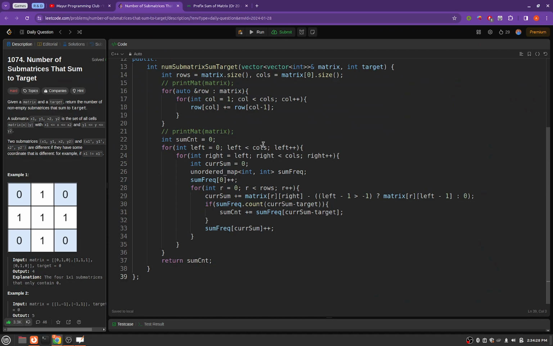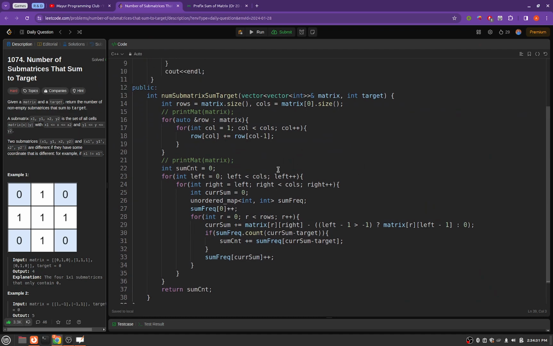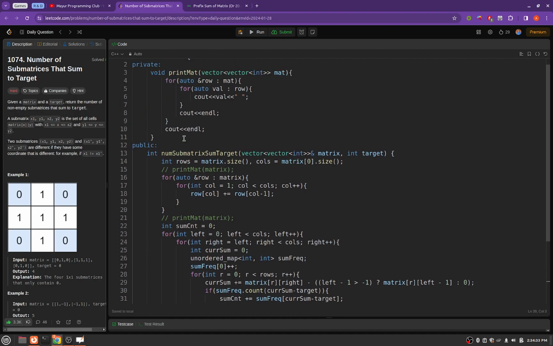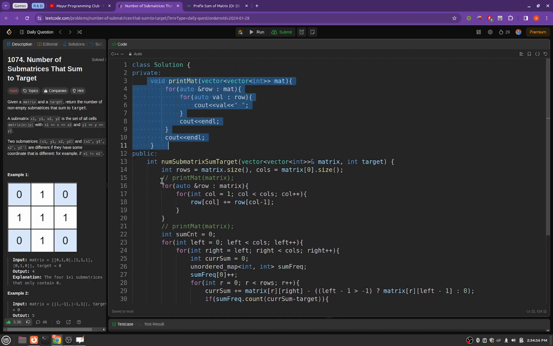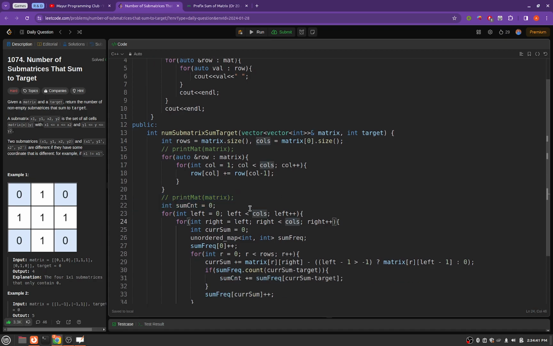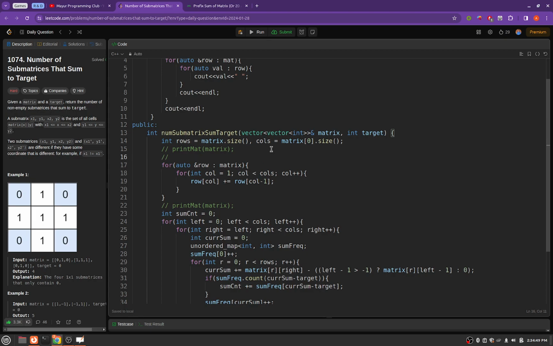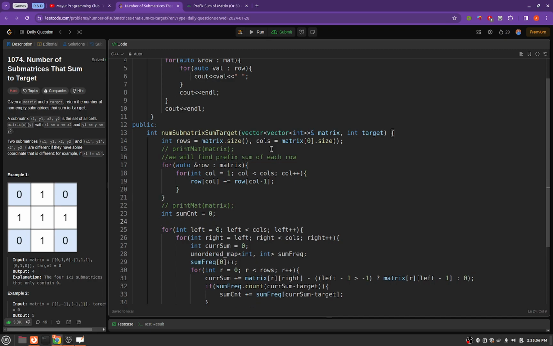Now coming back to the implementation. This part is just for debugging. If you want, you can print matrix values at different places so that you will be able to understand how this whole prefix sum thing is working. So first of all, in the first step, we will find the prefix sum of each row.